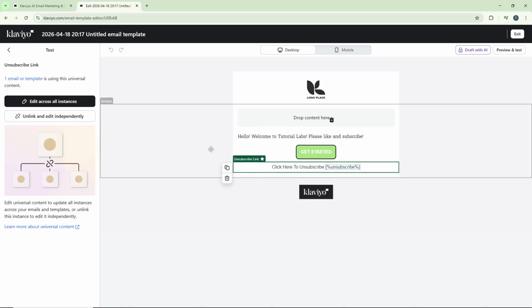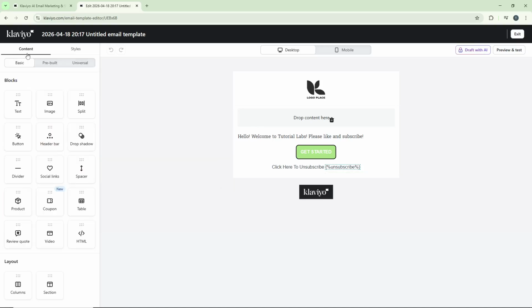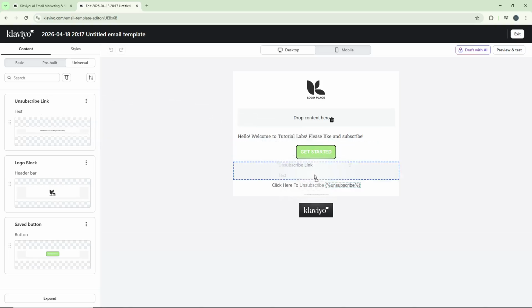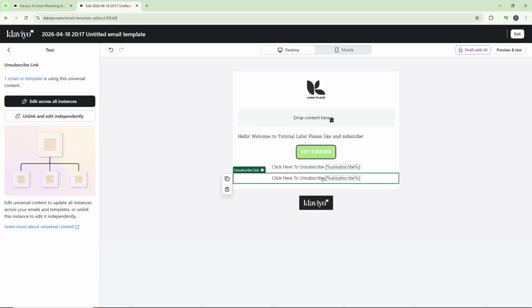Now let's talk about how to use your saved blocks. On the left side of the template editor, click on Universal. This will display all the saved blocks you've created. You'll see them listed in an organized way, making it easy to find what you need. To use any of these blocks, simply drag it from the Universal section into your email template. This drag and drop functionality makes it incredibly efficient to build emails quickly using your pre-designed content.